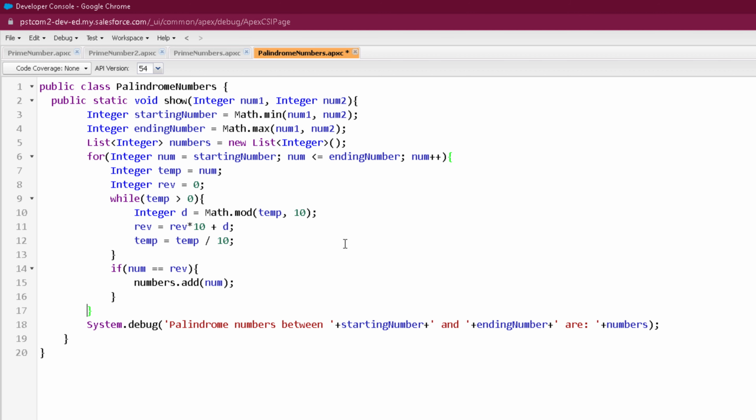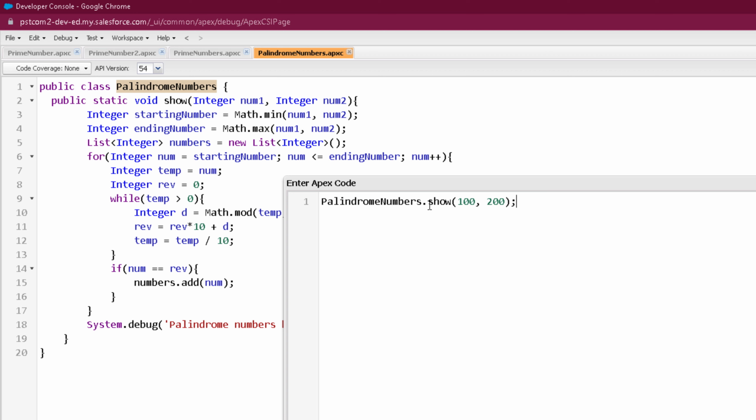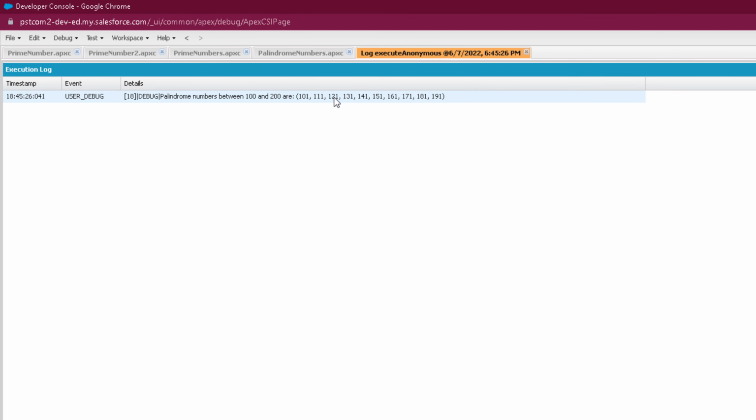So let's see the output of this program. You can see I am calling the show method of the PalindromeNumbers class by passing in 100 and 200, and it will print all the palindrome numbers between 100 and 200. So let's click on execute. And here you can see these are all the palindrome numbers between 100 and 200, and they are the same. You can see the reverse and the original number are the same.